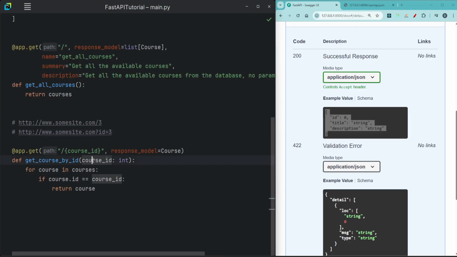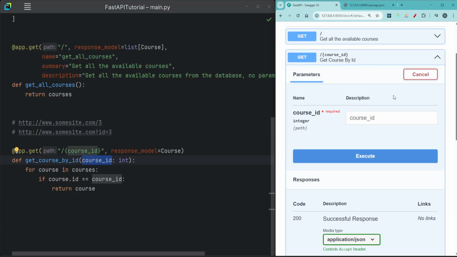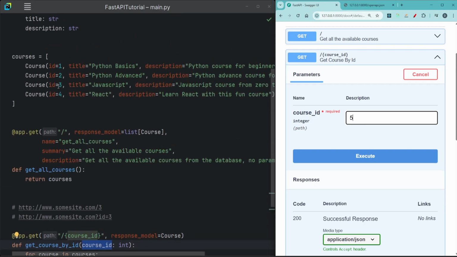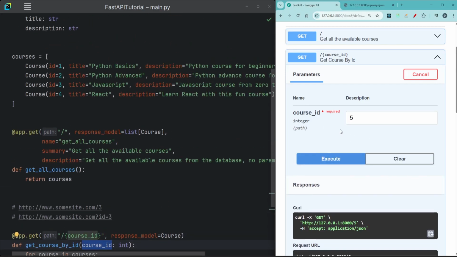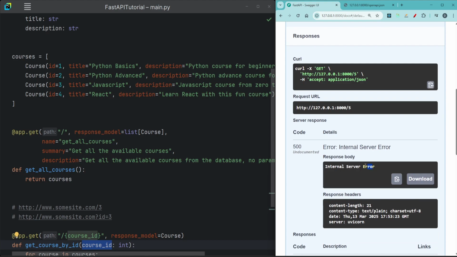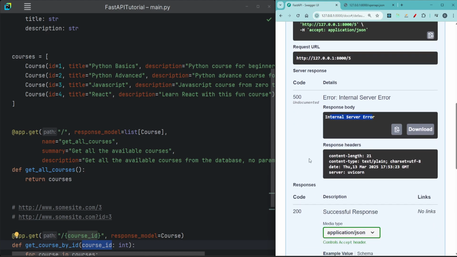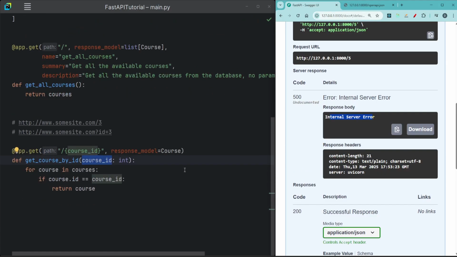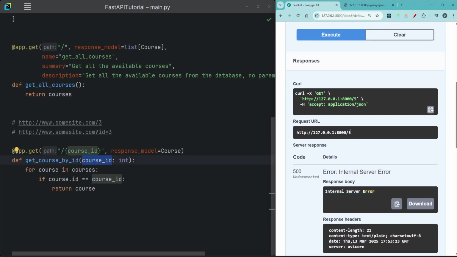What if the course ID does not exist? Let's go here and I will do 5, because course 5 does not exist in our list. If I do course 5, what happens? It is saying internal server error, but it is not saying what the error is. So the consumer doesn't know what the error is. They just think that something has gone wrong on the server. They are not going to check if their ID is correct unless we tell them the ID is wrong. So the way we can do that is we can raise an exception here.